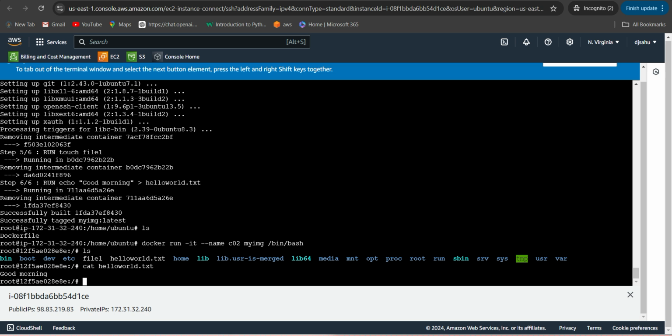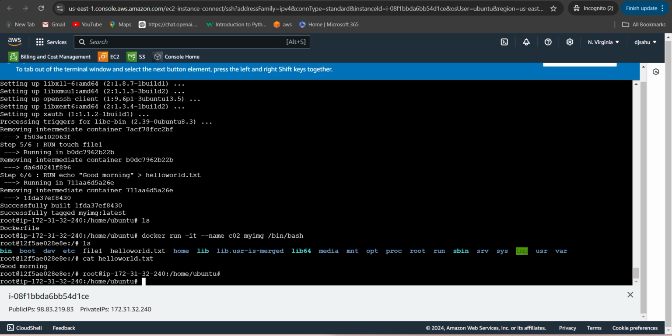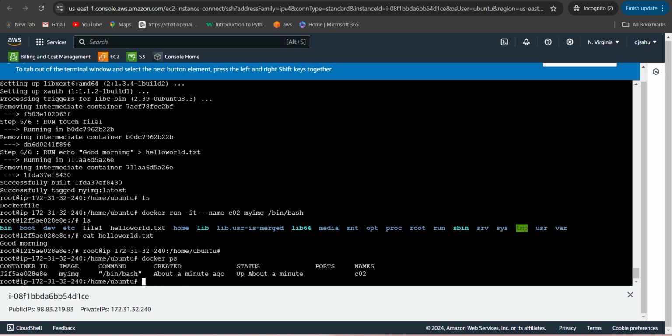How can we come out of this container while the container keeps running? Control P and Control Q. So we come out of the container. Now let me check whether this container is running or not. Let me run ps. So it is up and running, correct?